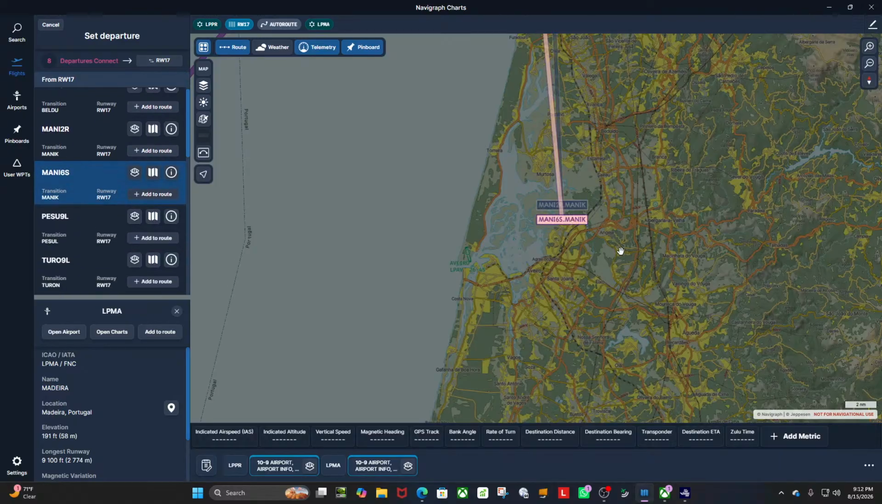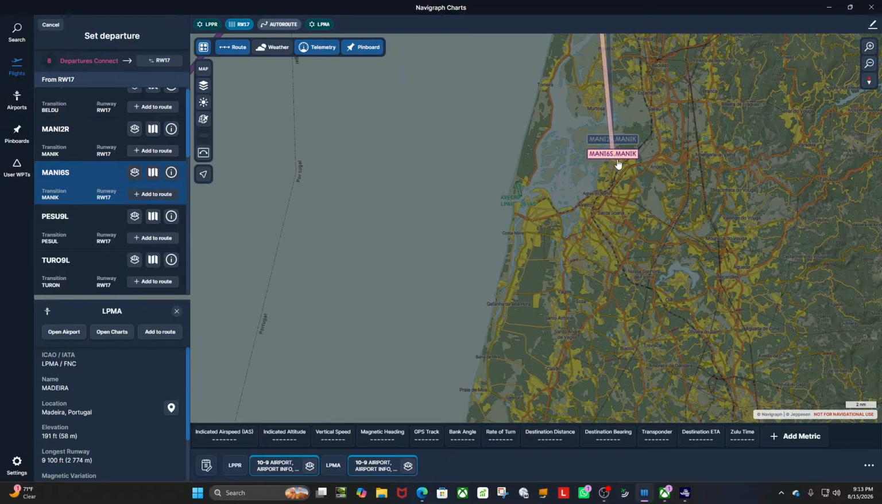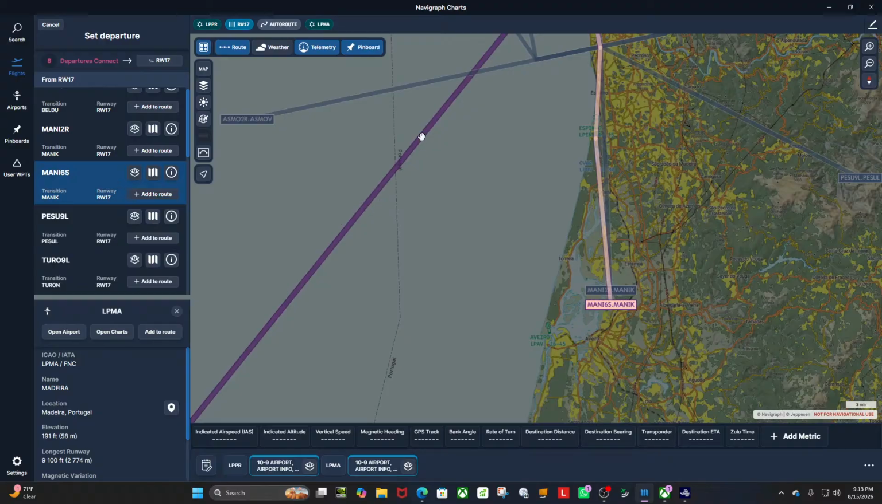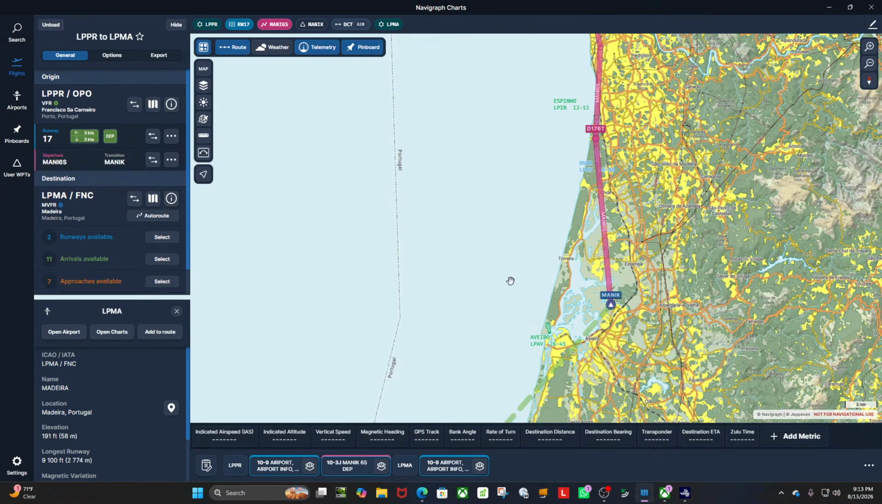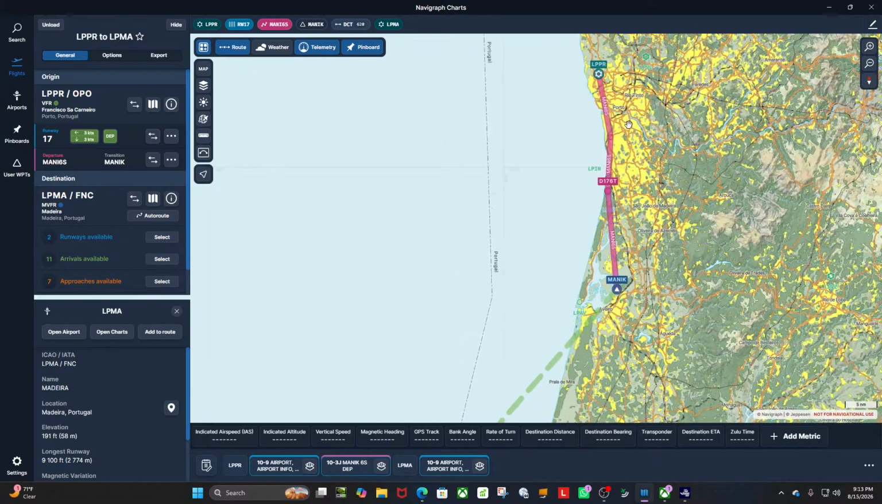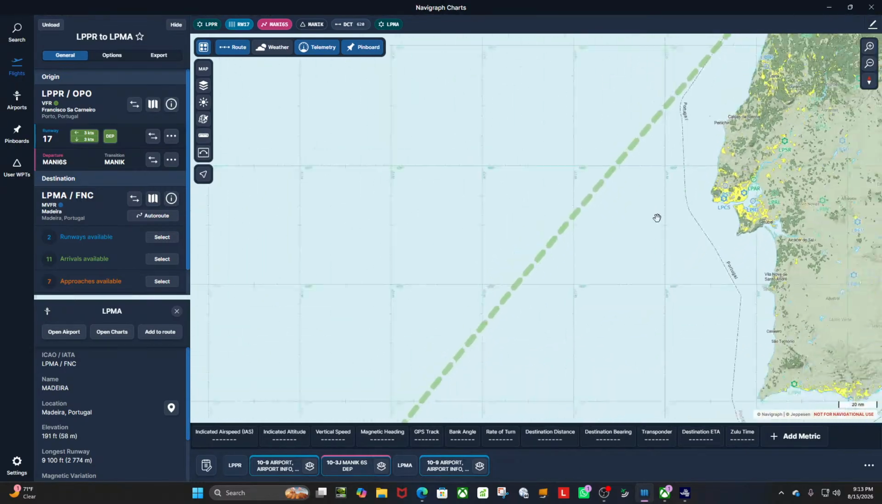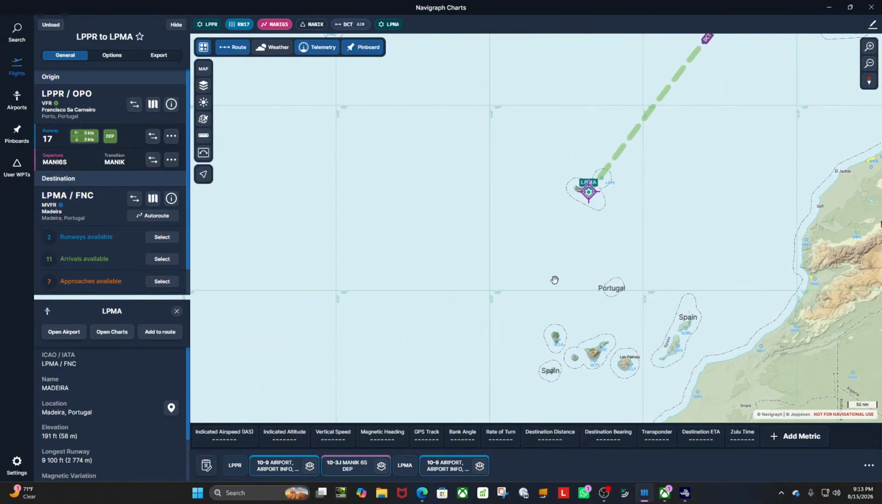Okay, so Manik. You can see we're gonna take off, and then we are gonna go to Manik, and then the route will continue from here. We'll switch. This direct route will switch to here. So add. All right. So now we have the runway, we have the departure. Now what we need to do is the arrival in Madeira.